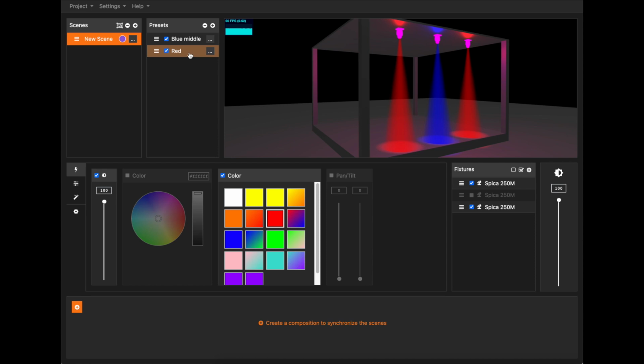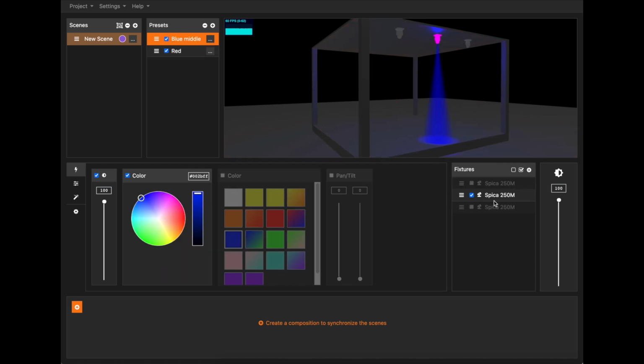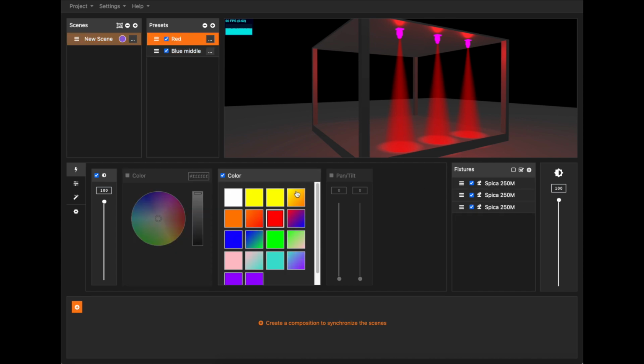Now, let's make an example. We have this preset here setting those two moving heads to red. Let's assume I would set all three fixtures to red. And this preset here only sets the middle one to blue. In the resulting scene, it still looks correct because higher ordered presets here override lower ordered ones. I can switch it to see how it looks like. Now the scene shows everything red because this one overrides all three fixtures with red.